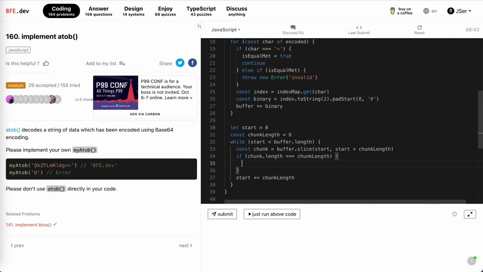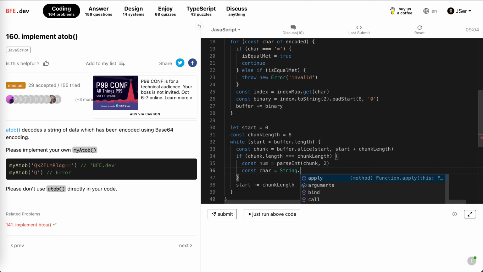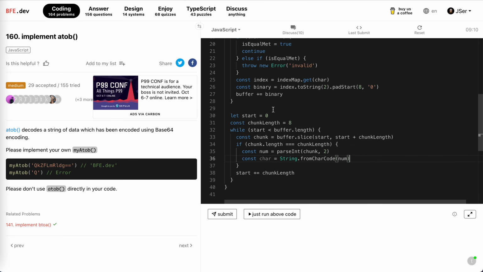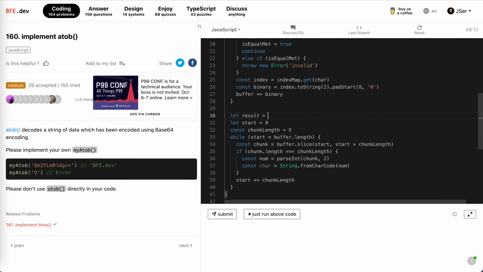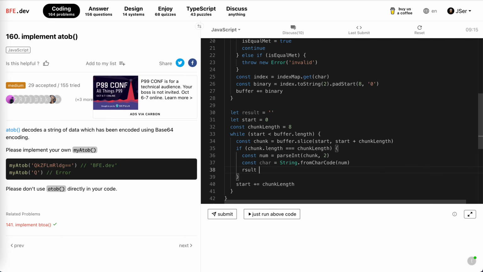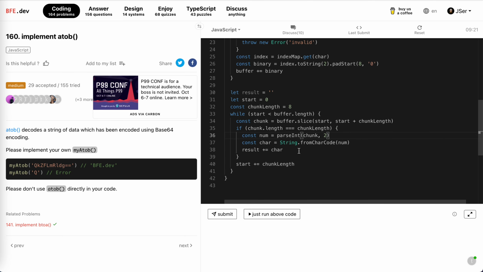Then it means it's a valid number, so we get the number equals parse int chunk 2. Because it's bits, it will always be a number, so we get the character from string, from character code, and we get the character, and we get the result, right? So we use the result, and result plus equals this character.